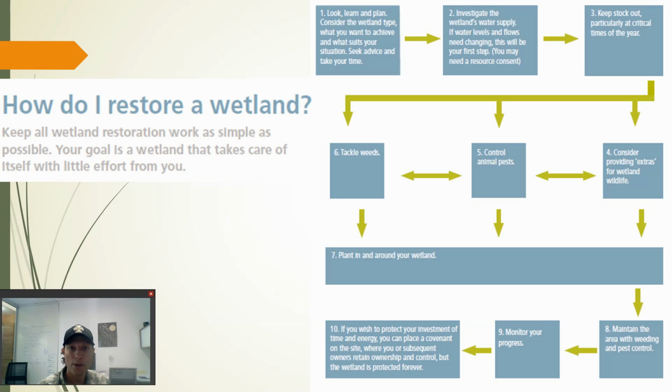So initially you want to look, learn, and plan. You want to think about the wetland type and what you think you can achieve at that particular location. Can you really restore what was there historically, or are you trying to establish a new functional wetland type? Then you're going to investigate its water supply, and you need to understand if there's too little or too much water coming to the site and how that needs to be manipulated to achieve a more natural balance. So start with the water.